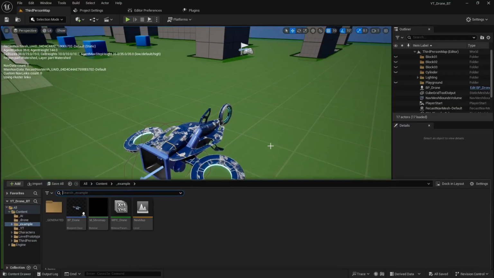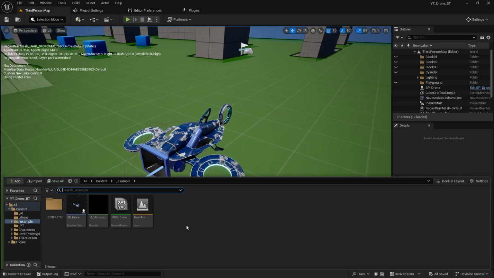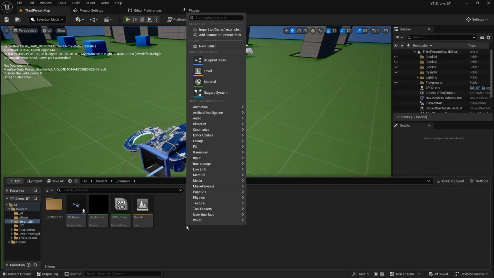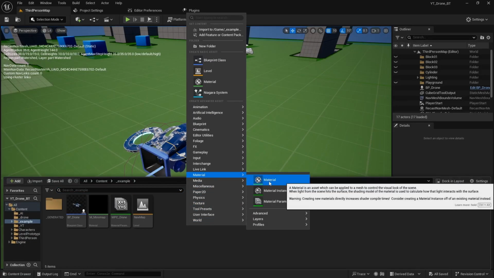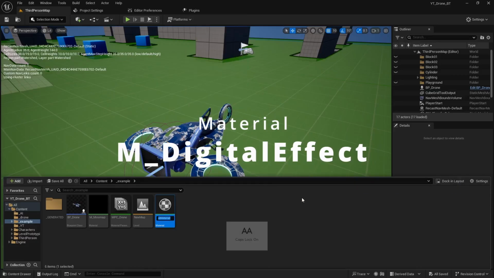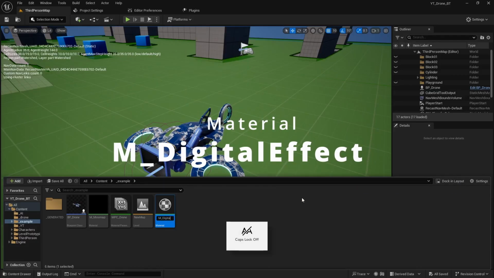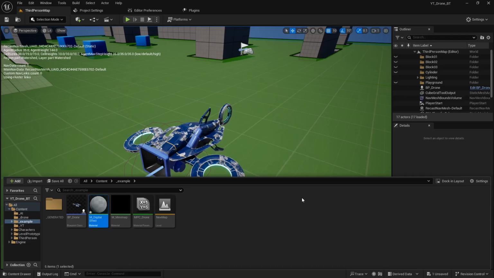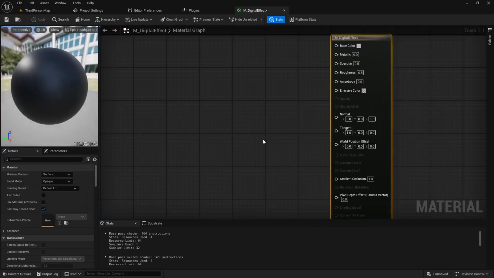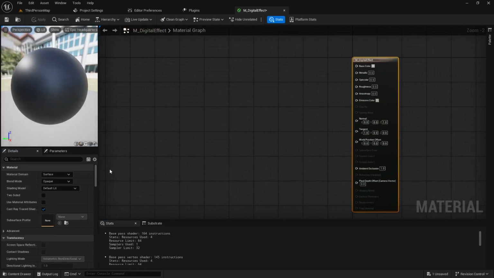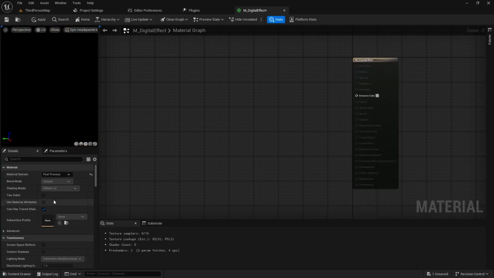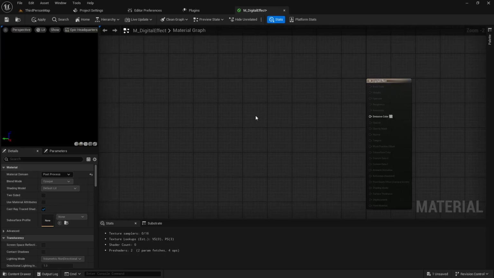Alright, so the first thing we'll need to do is open up our content drawer, right click, select material, and create a new material. We'll call this maybe M_digital effect, and then we'll open that up. Our digital effect is going to be a post-process effect, so we can switch the material domain to post-process, and then we'll basically start there.